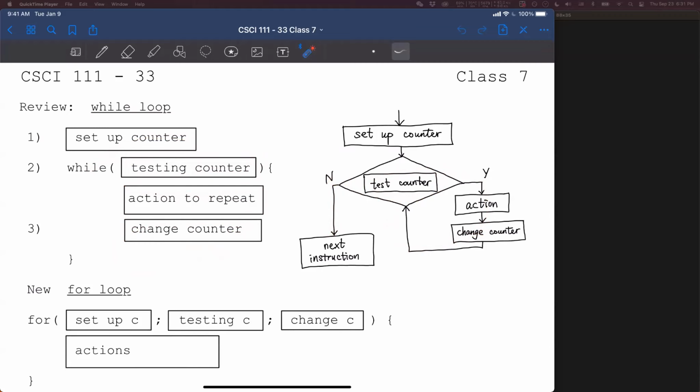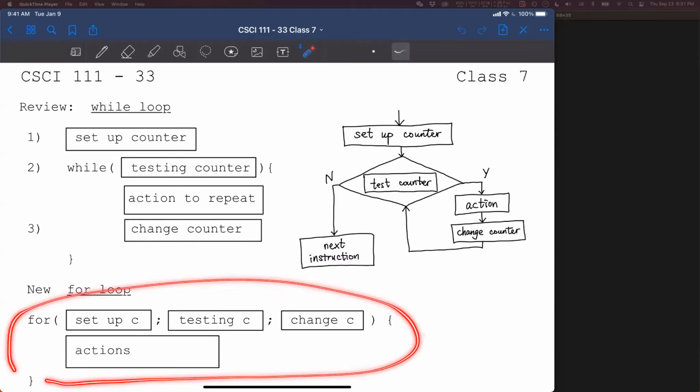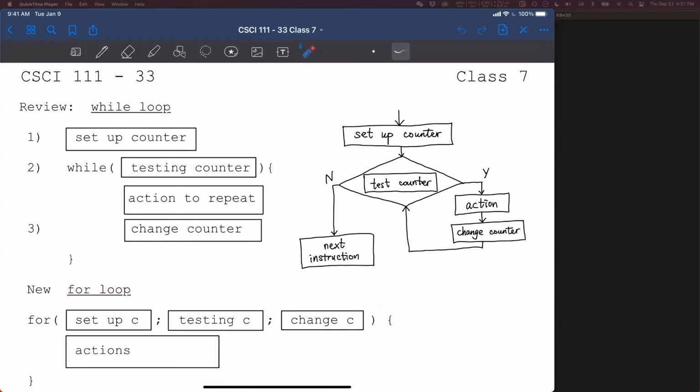And last class, some of you mentioned the for loop, right? So that will be the new type of loop we will learn today, which you can think of as the code being shorter. Pretty much what it does is the 3 steps, we do it on the counter. Now we will have it all on the same line. So if you look at the while loop, we will always set up the counter, test the counter, and we need to change the counter.